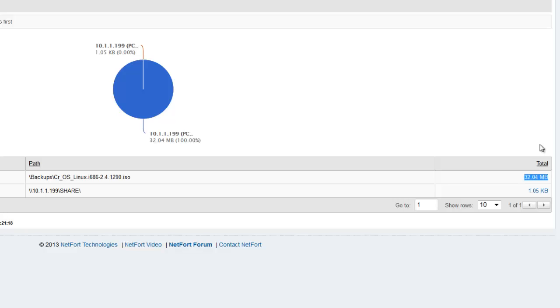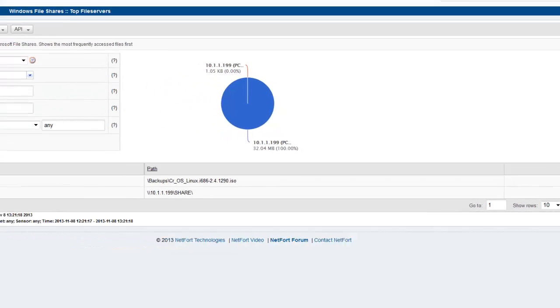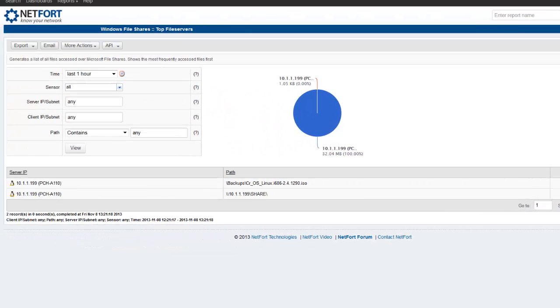This is really useful if you're troubleshooting something like a WAN problem, or maybe a peak in traffic on the network, because you could click on the peak and drill down and see, if it's file share traffic, what files and what size files are causing you the problem.